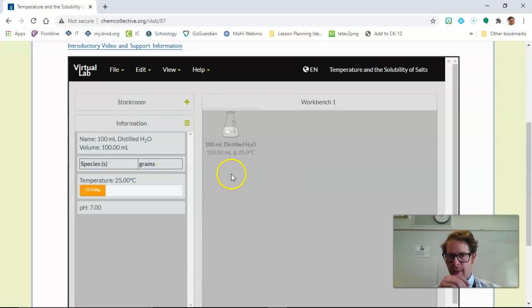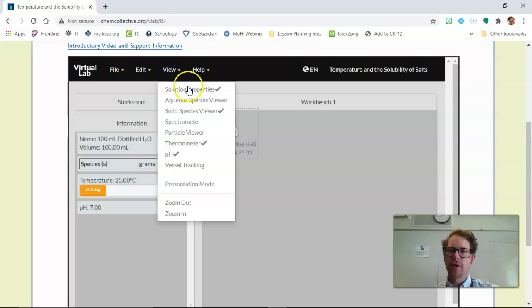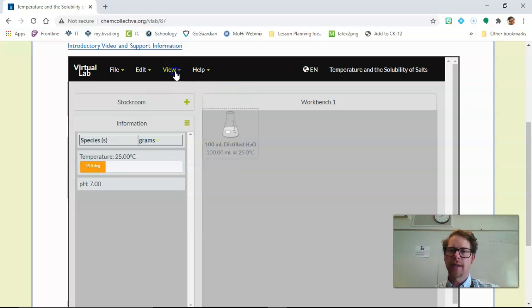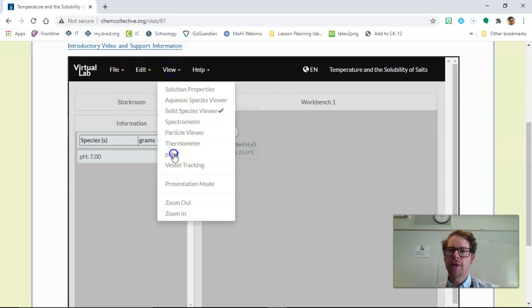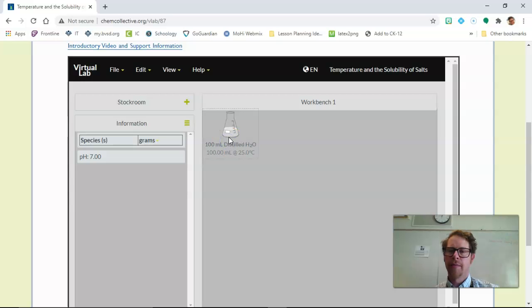Click plus here. Now I have 100 milliliters of distilled water. There might be a lot of information over here that we don't really want, so we can click on View and uncheck some of these things. We're going to uncheck thermometer, uncheck pH. What we do want to leave in there is the solid species viewer, because that is going to tell us how much solid, which would be undissolved stuff, might be in there.